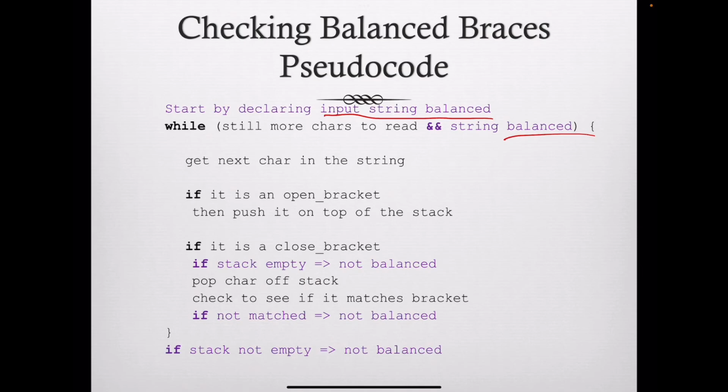And we want to think about where the instances are where we could find out that the stack is not balanced. And so that would be after checking to see if there's a closed bracket. First, we would want to check to see if the stack is empty, because if the stack is empty but there's still a closed bracket, then it's not balanced. So we would change balanced to false. And then also, if the open bracket that we're popping off does not match the closed bracket, then it's also not balanced.